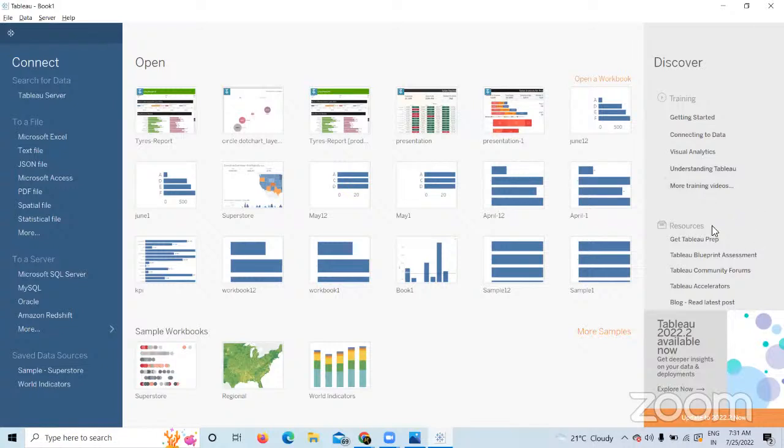Okay, so here, if you want to get Tableau Prep, or if Tableau is releasing any blueprints or the latest information, Tableau will provide all of this here in the form of resources, guys.